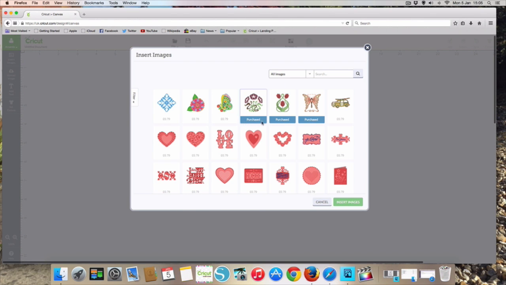You can see here it says purchased, or in here you can see it's just got the price down the bottom there. So this is when you've clicked on all images. You also have something called all image sets.